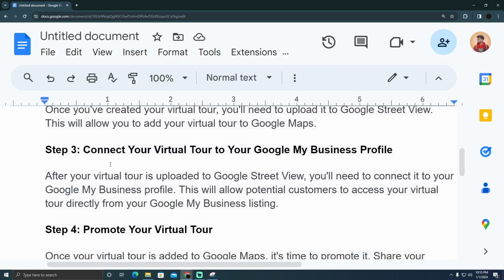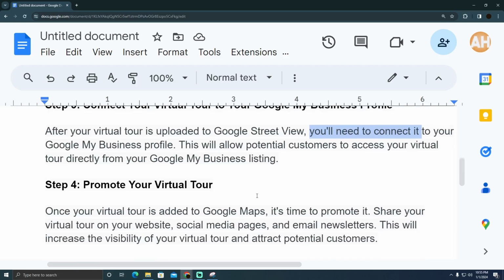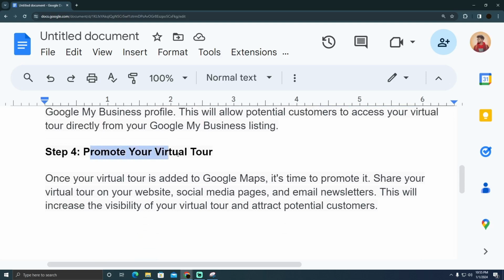Now let's talk about step three, which is to select your virtual tour for your Google My Business profile. After your virtual tour is uploaded to Google Street View, you will need to connect it to your Google My Business profile. This will allow potential customers to access your virtual tour directly from your Google My Business listing.